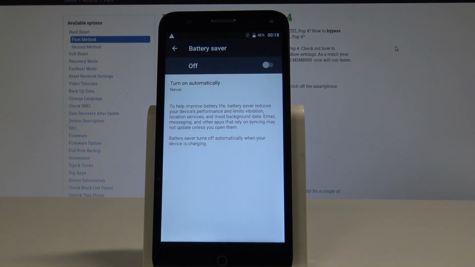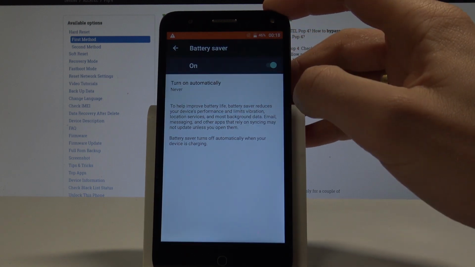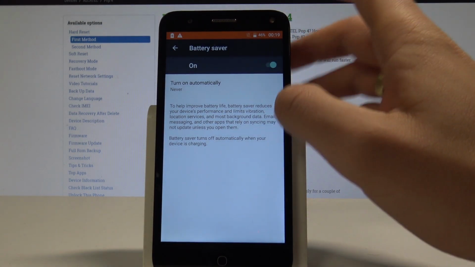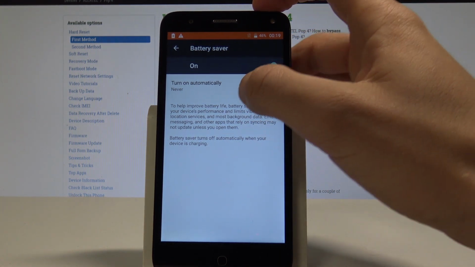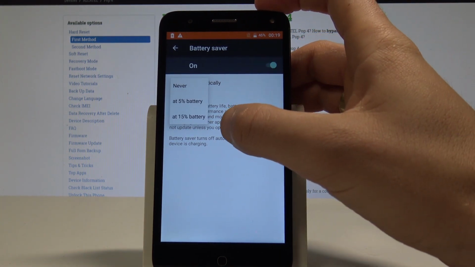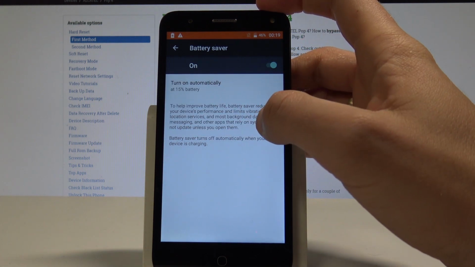So in order to activate this mode, let's use this switcher. Right now the battery saver is activated. Here you should find the icon and the orange stripe. You can also use some automatic rules, for example, when you have 15% of your battery.